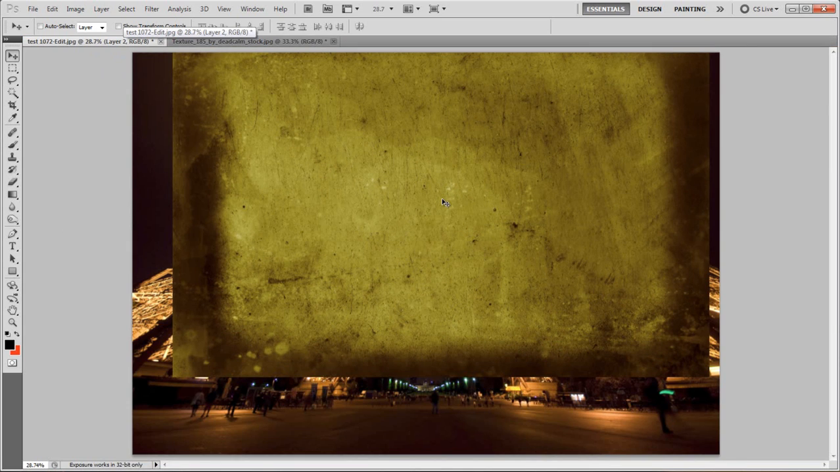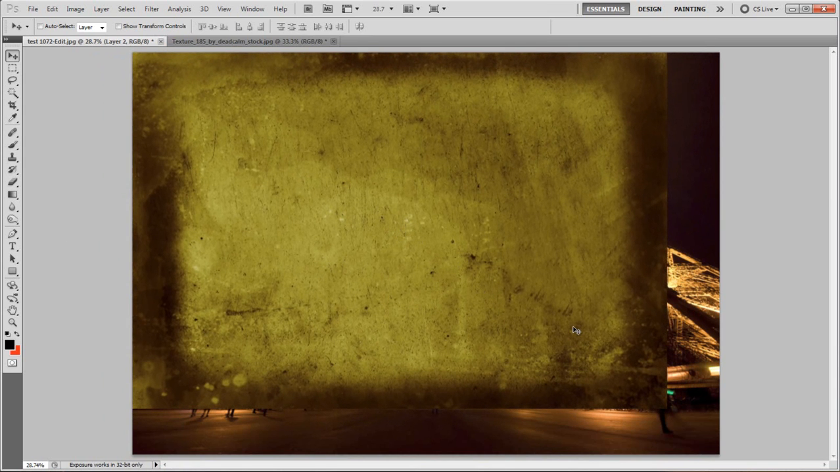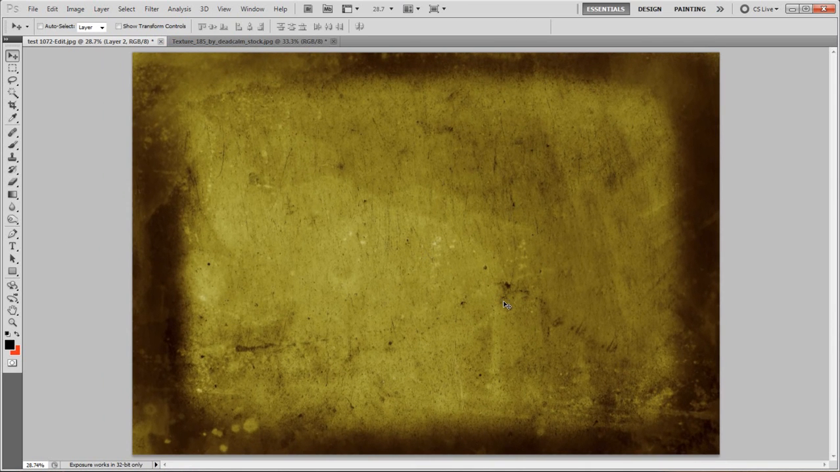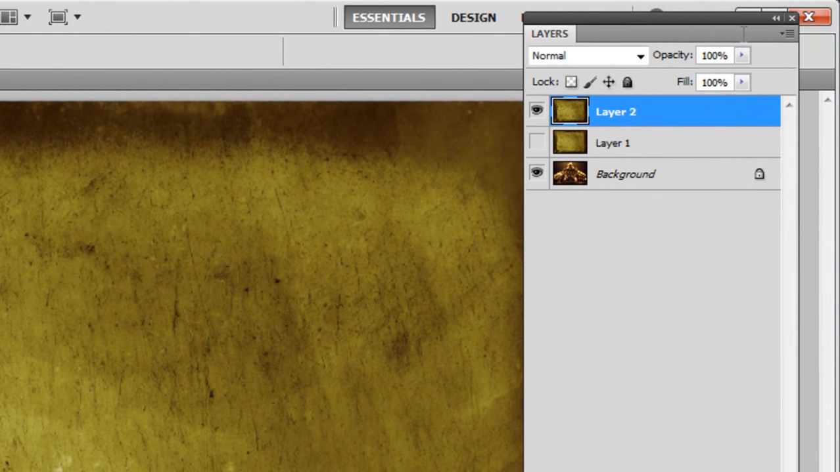And as you can see, this texture is not quite as big as the image, so just for the purpose of this tutorial, Control T for free transform, I'll just stretch it out, double click, and there we go, we're hiding our image. Now it's not really grunge like because we don't see the image underneath. Now most people will want to play with the layer opacity. Let me bring my layers palette in so you guys can see this here.